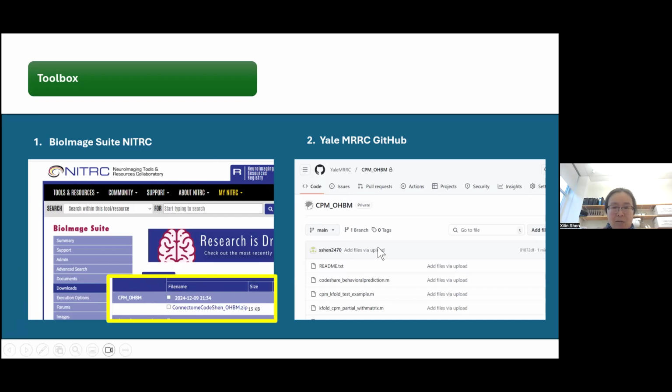And the other one is the Yale MRRC GitHub. Under the Yale MRRC GitHub, there is a repository called CPM OHBM, and all the code should be available there. The code is written in MATLAB, and once you download the code, you should be able to run it in any MATLAB installation of 2018 and newer.